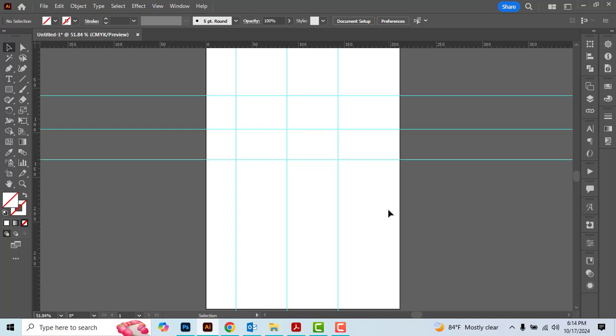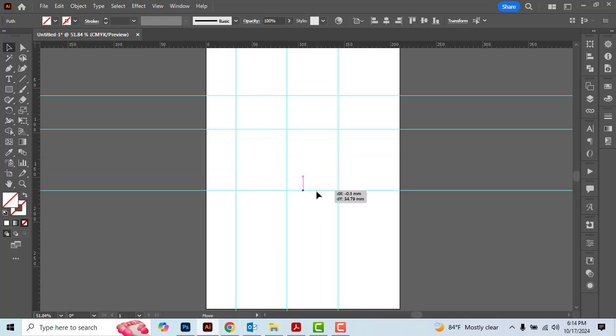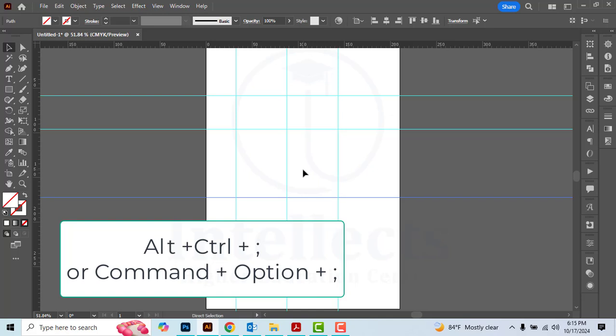If you wish to move a guide, ensure the selection tool is active, then click and drag the guide you want to move. To lock the guides, press Alt-Control or Command-Option plus semicolon key.